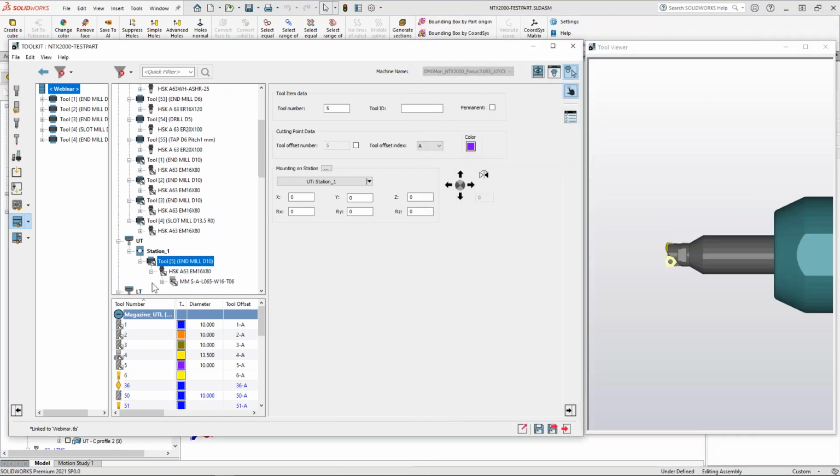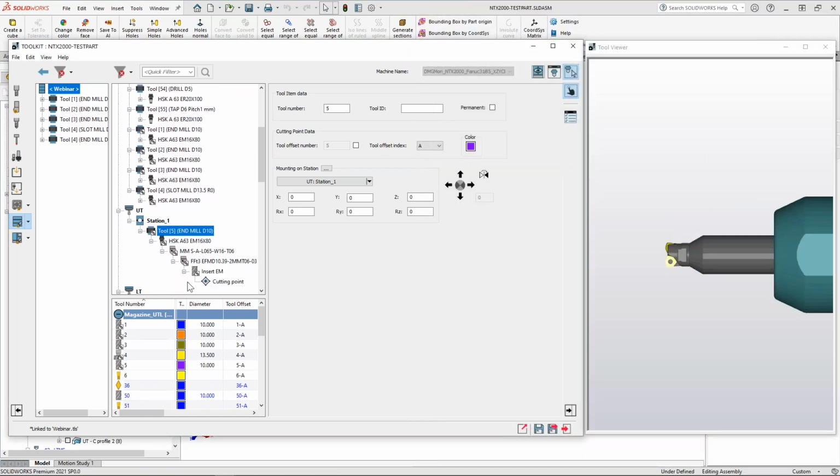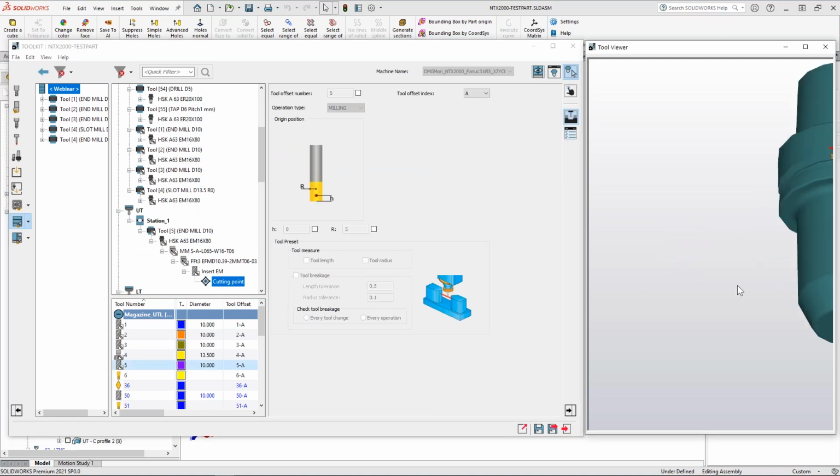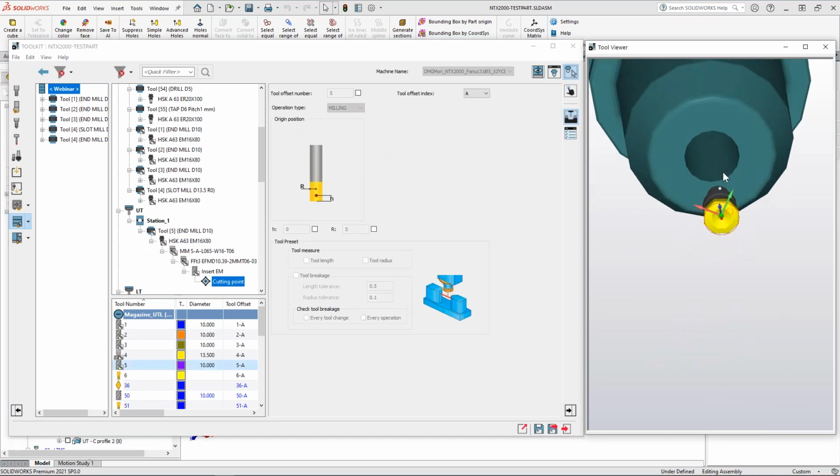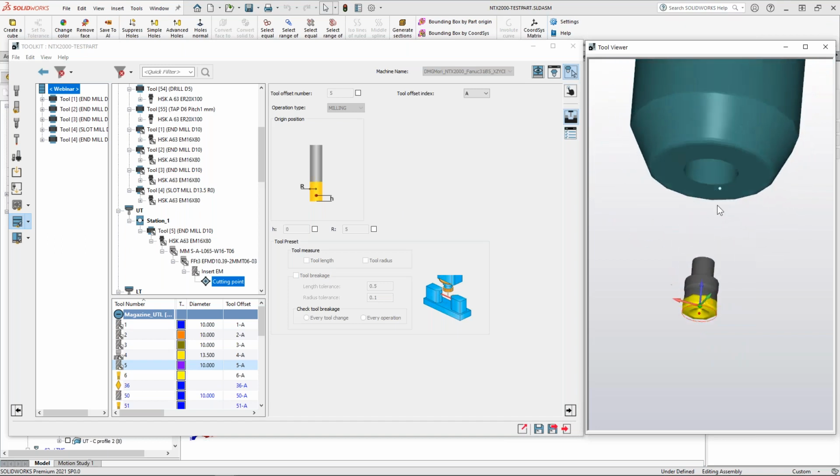Exit, click on the cutting point, and it's rotating. Now I'm not sure why it's also removing this element. I'll check that out. But this is basically all for the first webinar series.